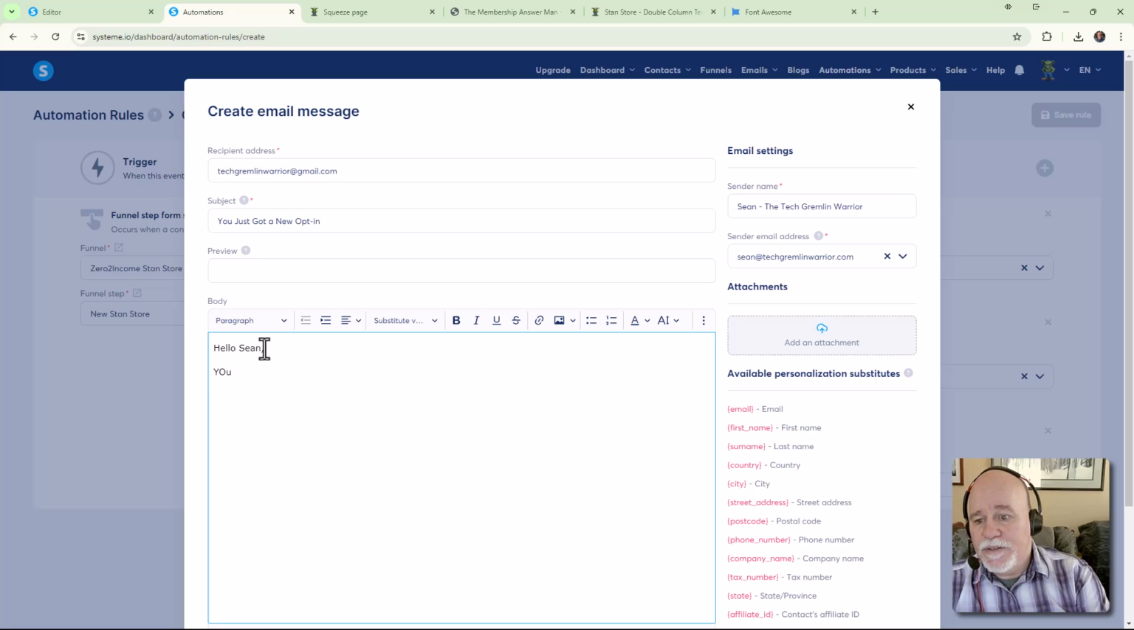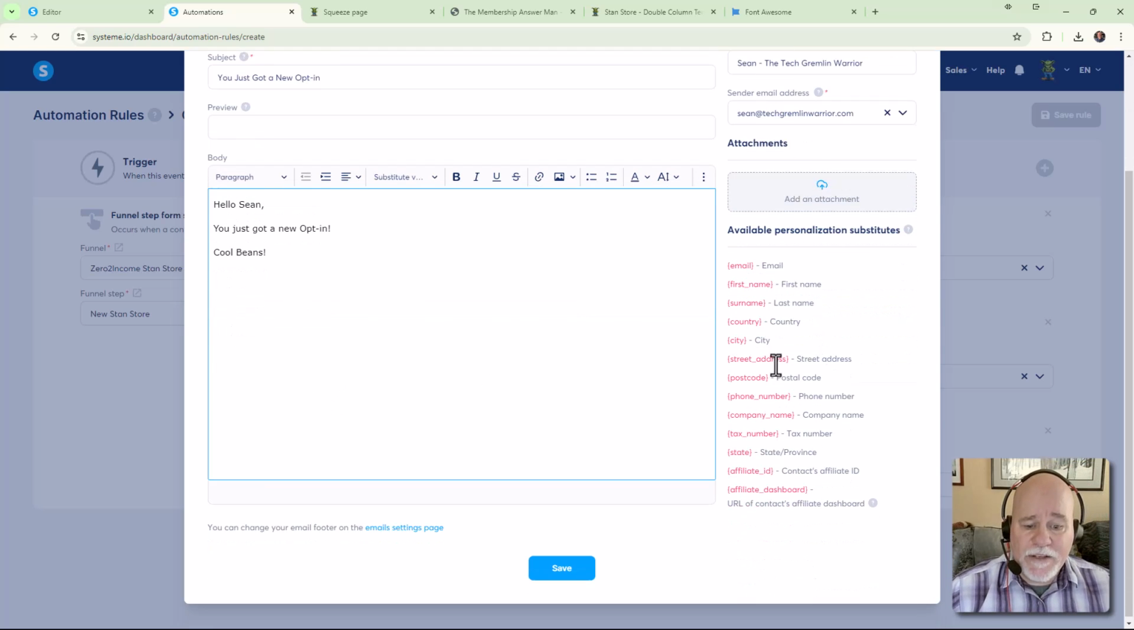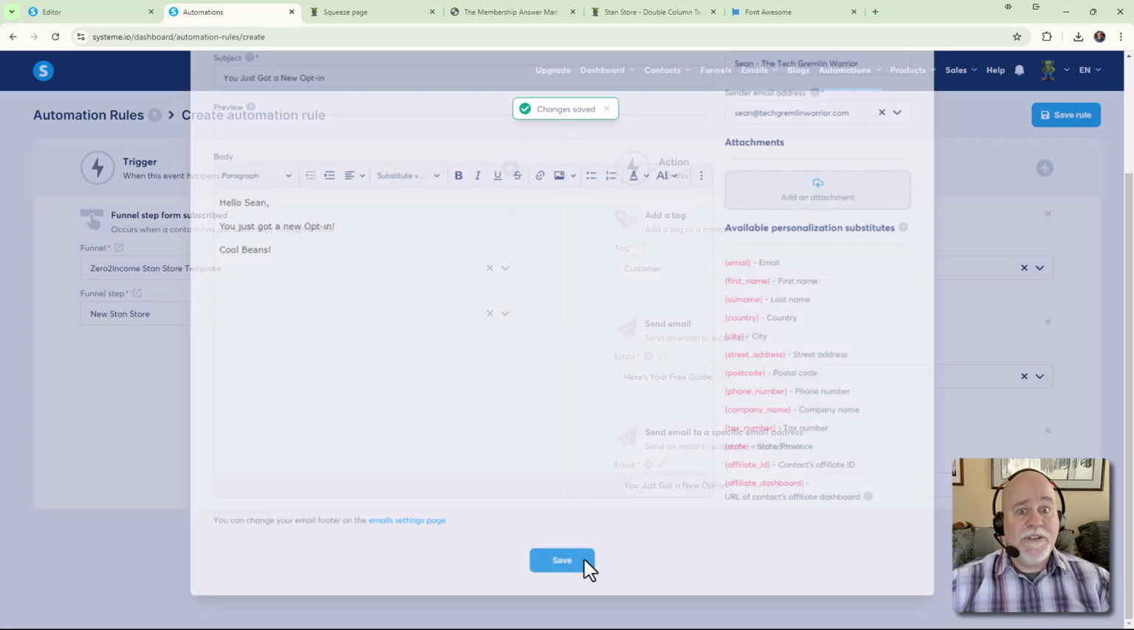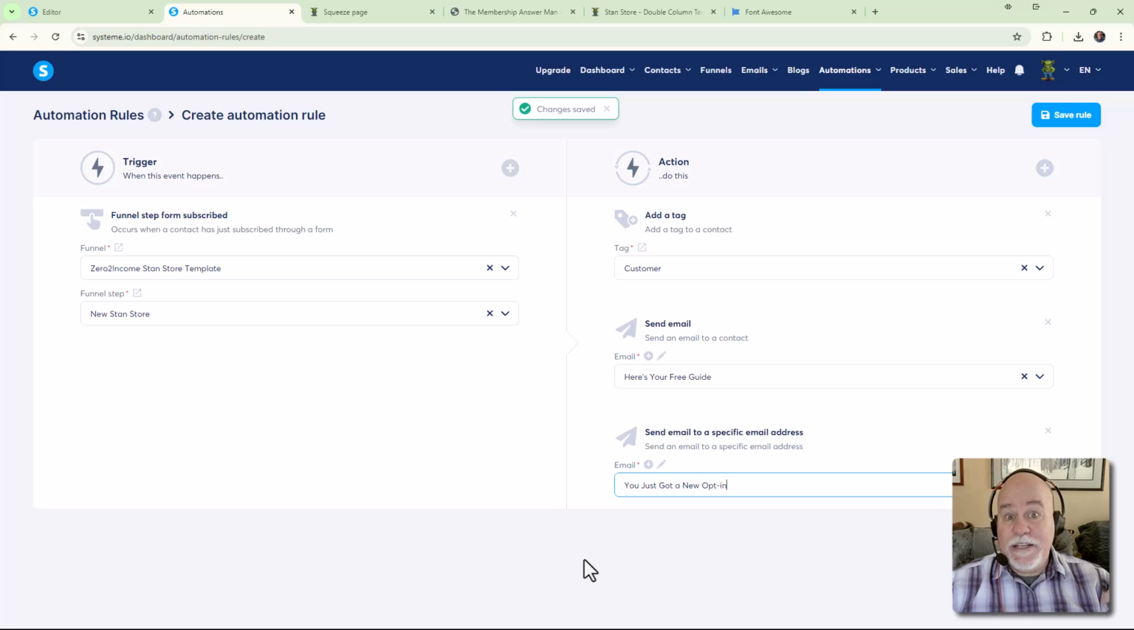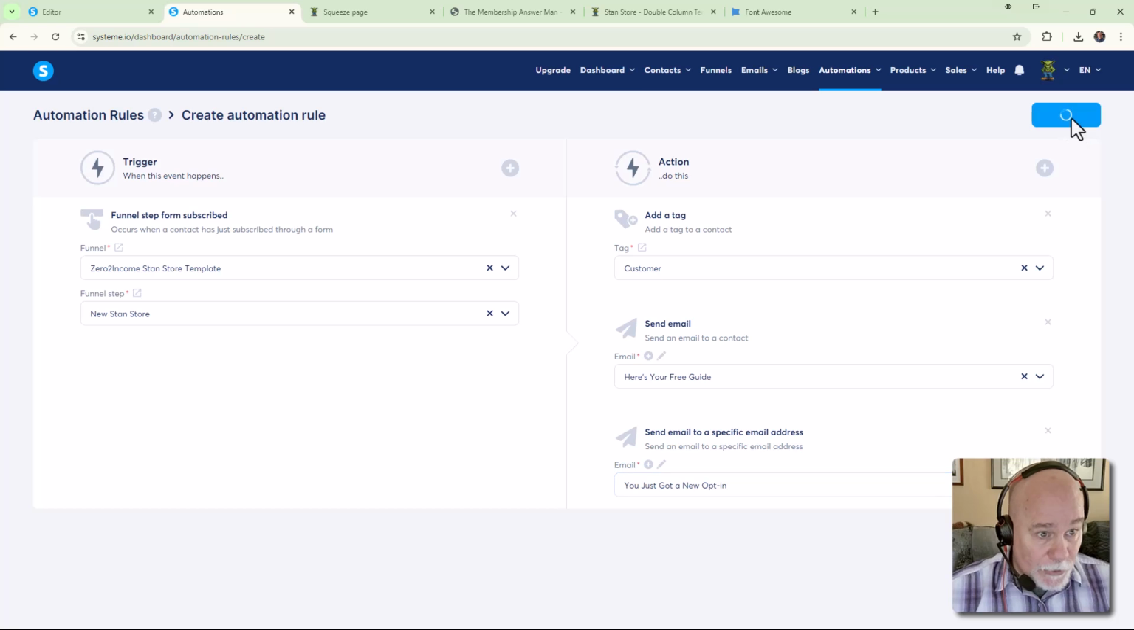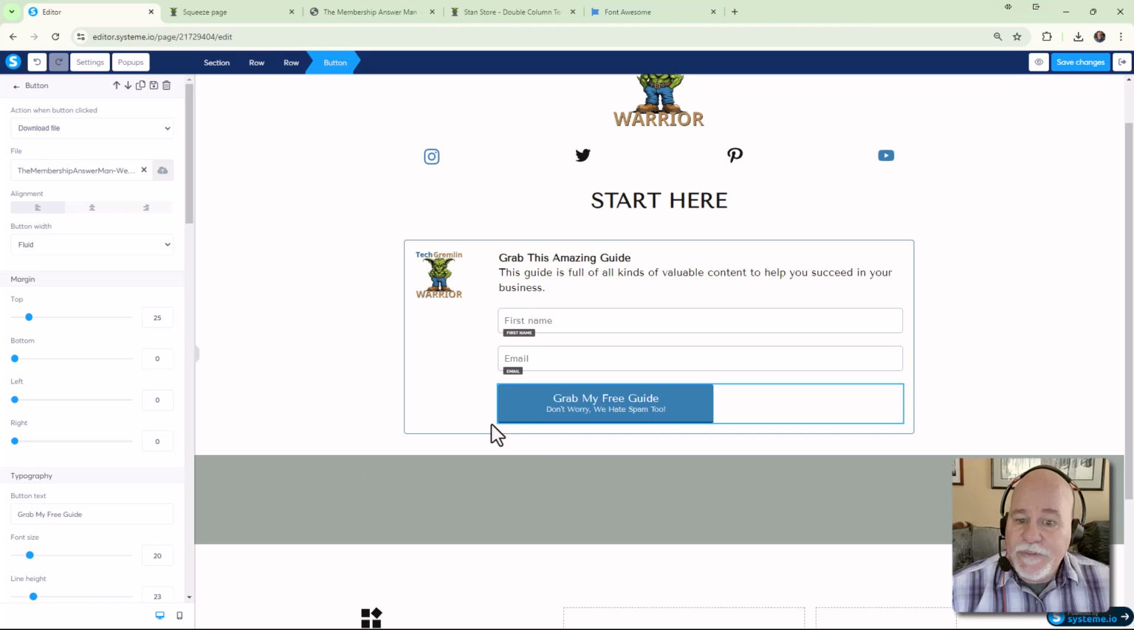You just got a new opt-in. Cool beans. Anyway, don't even have to do anything else to that. Okay, and just click on save. Okay, so now if someone clicks on that and fills it out, I'm going to get an email. So cool, I got a new opt-in, right? All right, save rule. We're done as far as all that kind of stuff. So the automation now for that little form thing is done.